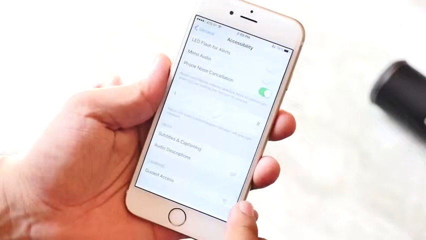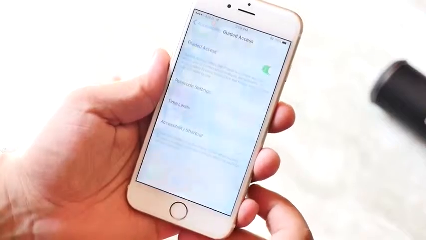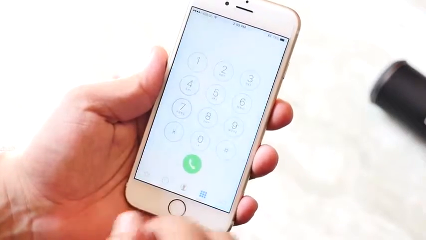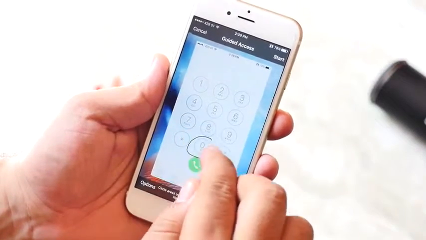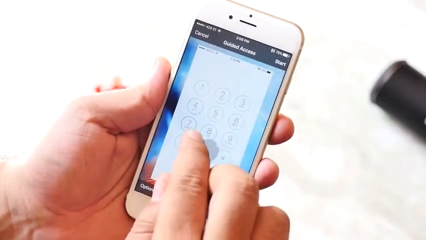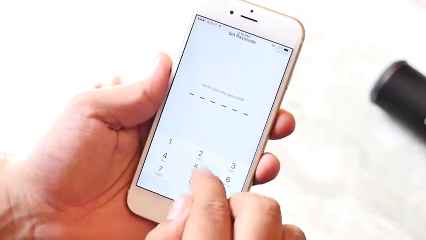Next is guided access. Guided access will lock the iPhone at a certain screen. So let me explain this. First, you need to turn on guided access. Then triple press the home key, and here you can also circle the areas you want to disable and then hit start. If it's your first time, you have to give a passcode.